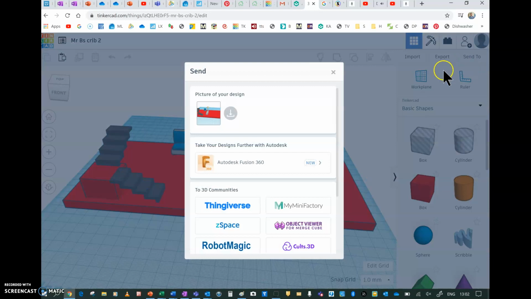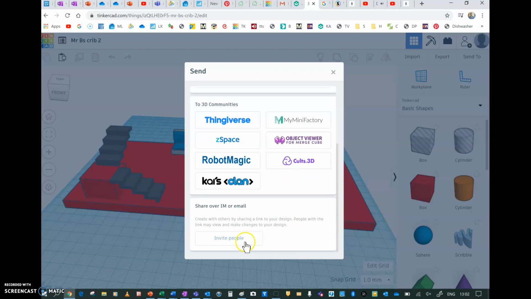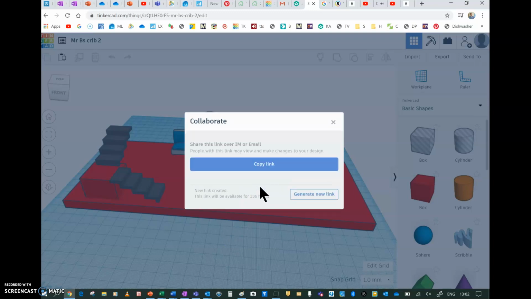Click on that and it comes up with this window here. It's got a little bar here, you can scroll down. Scroll down and under Share over IM or email, you're going to invite people. You're going to click on the Generate New Link and you're going to copy that link.